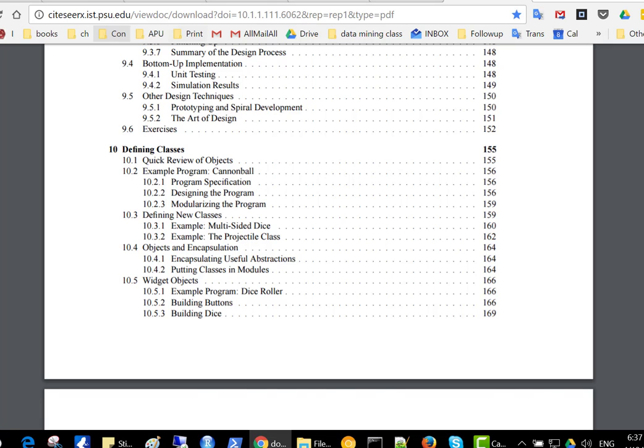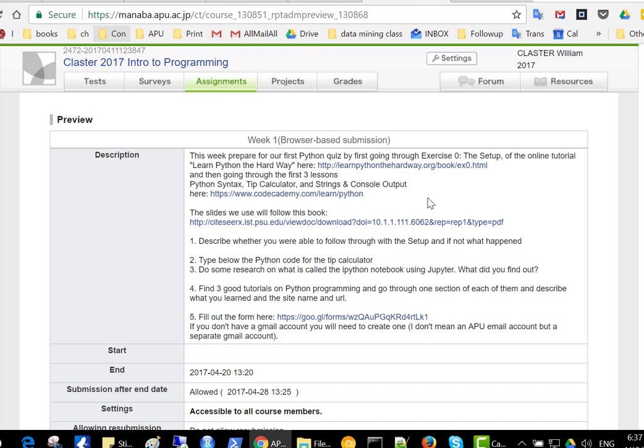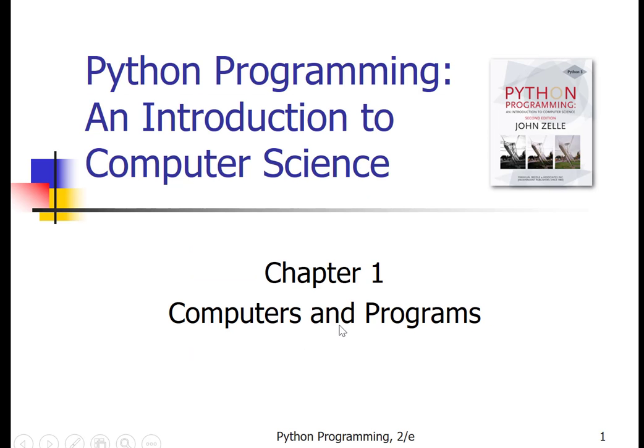So let's go back to Manaba. So here's our first week's assignment here, so you can check that out as well. So let's begin. Chapter 1 is Computers and Programs. And so this is kind of basic information about what computers are, what computer science is, and what programs are.